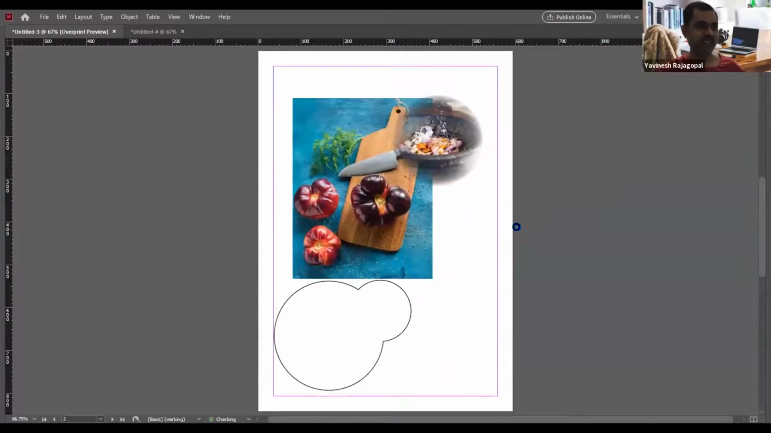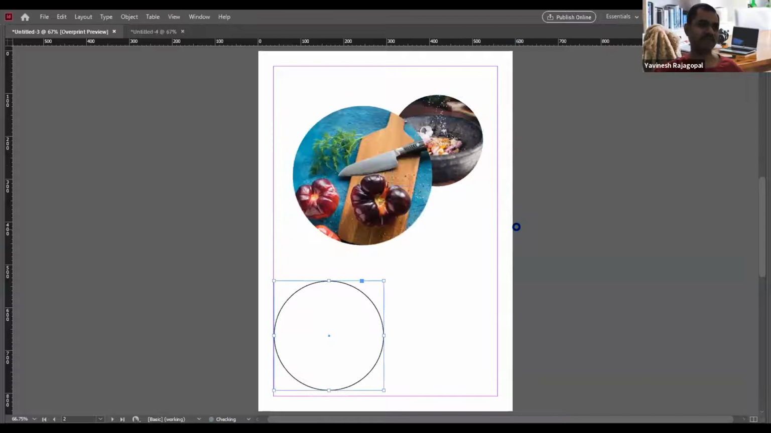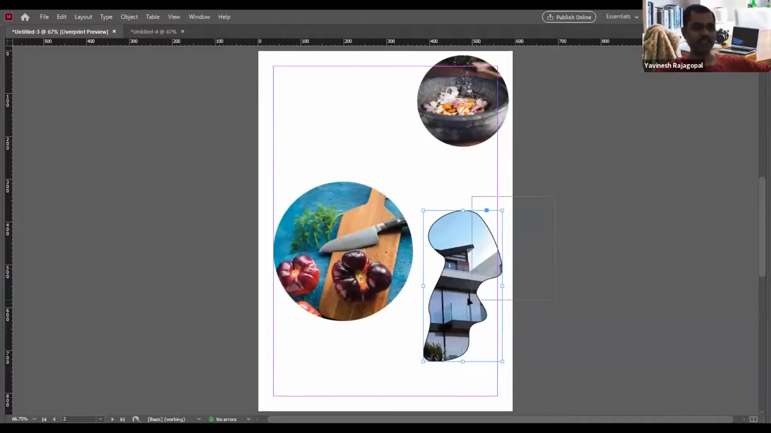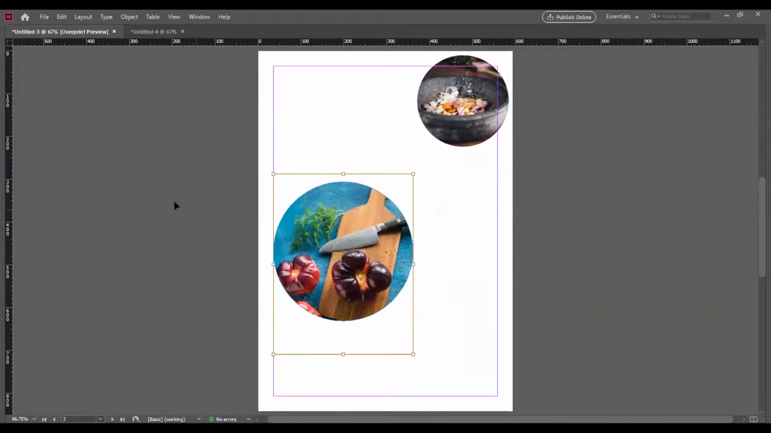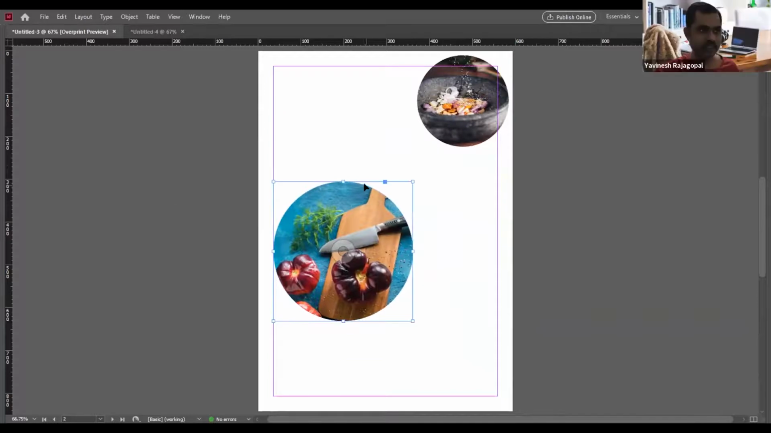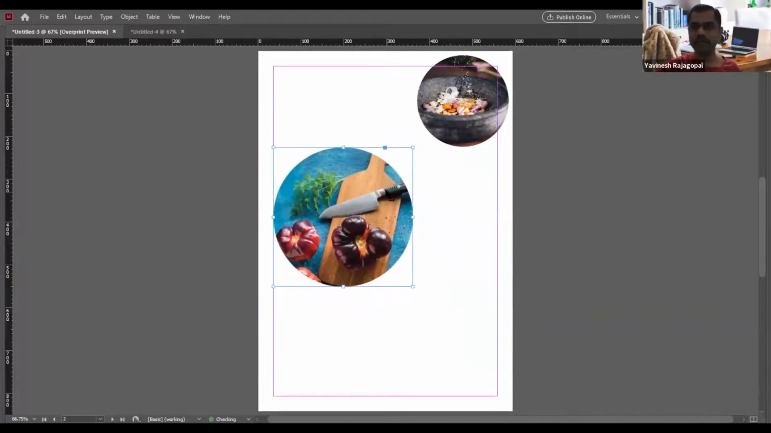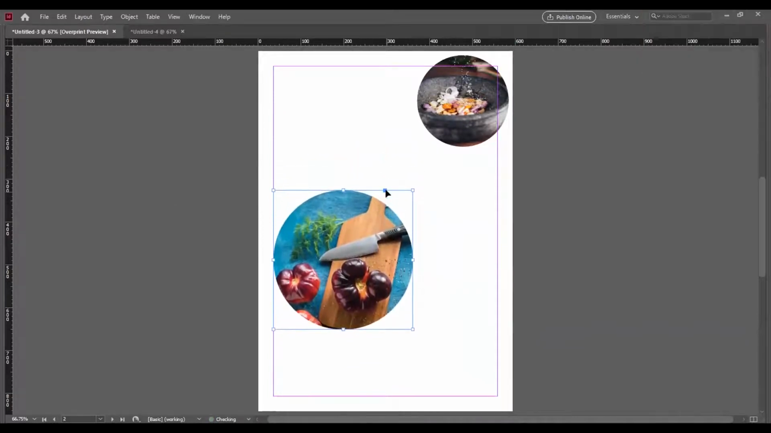Okay, let me just undo back. Okay, all right, up to here. Done, guys? Have you placed the images inside the circle? Yes, sir. Then we adjust according to the up and down, right, sir? You can click on the circle, you can move your images. You can click on the circle itself, you can move the entire object.